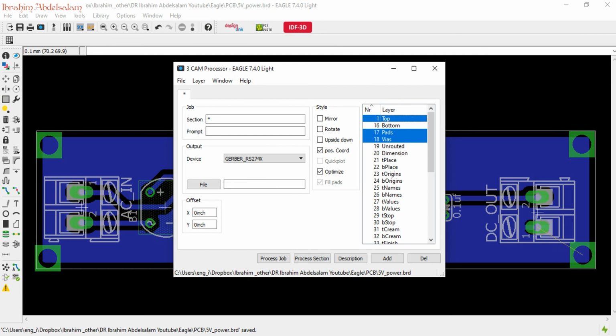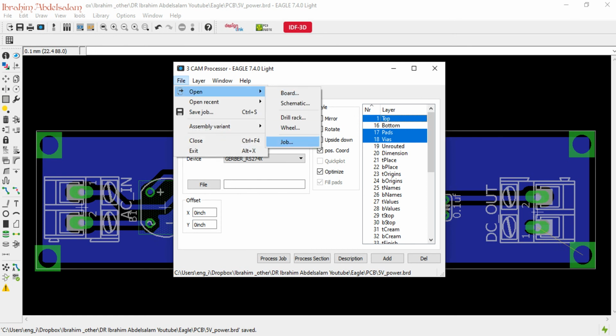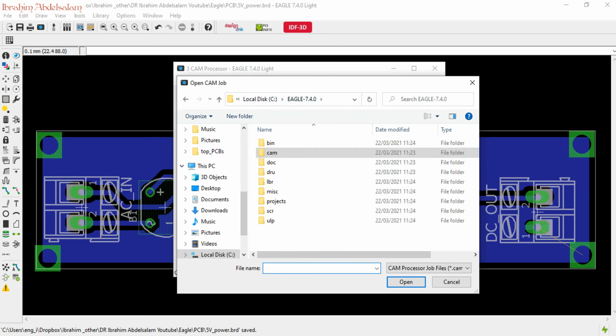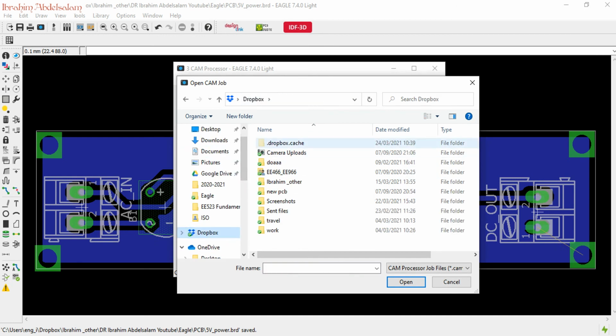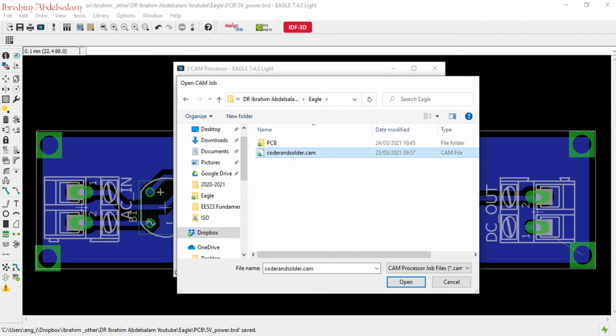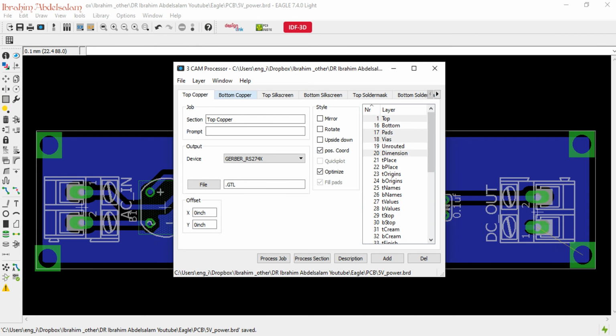so we used to do a fixed job, or we build a job. I will add the link in the bottom. We'll open job. It's here. I'll just trace where I saved it. With the job, you can see here I added the top copper, top silk screen, bottom silk screen, top solder, and everything, and just simply process job.